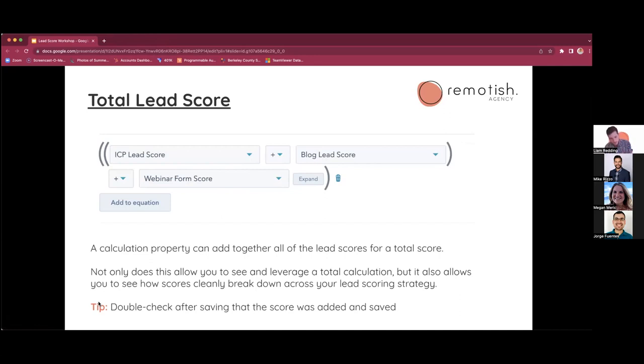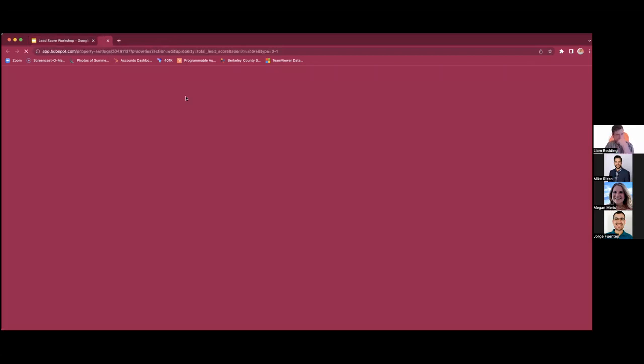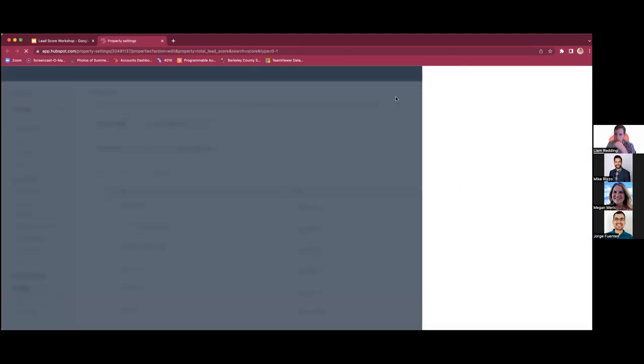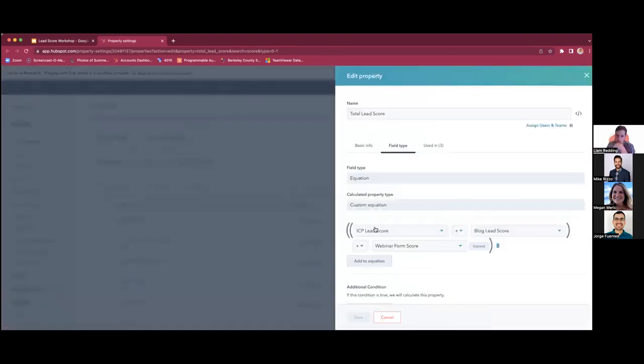The total lead score is a calculation property that adds together all the lead scores for a total score. We've already talked about that in depth. One tip that I would give you, though, is to double check after saving that the score was added and saved. We all know HubSpot can be weird sometimes. There have been times where I've sworn I saved it, and then I came back a couple of days later and it didn't save, and the data that I collected over those 3 days is not accurate anymore. So just make sure that you go back and double check if you ever update it. What does that look like in HubSpot real quick? It's going to be a calculation property, and it's just simply adding them together.